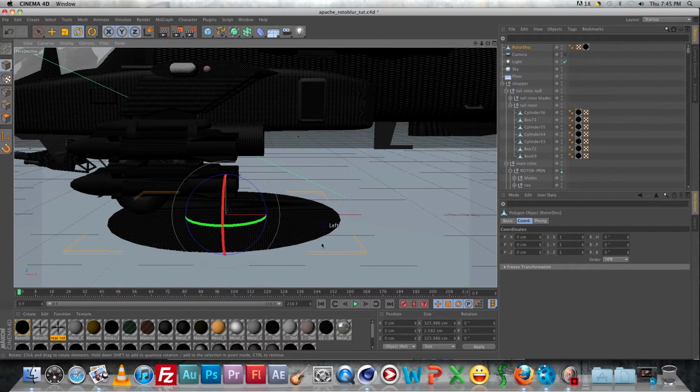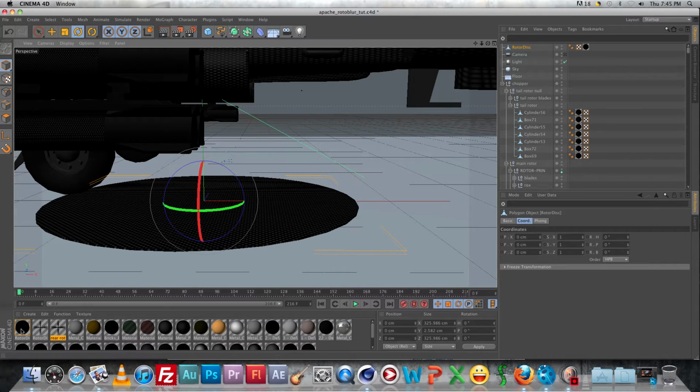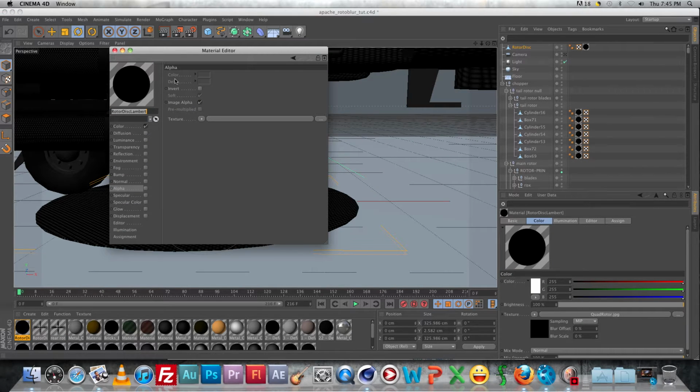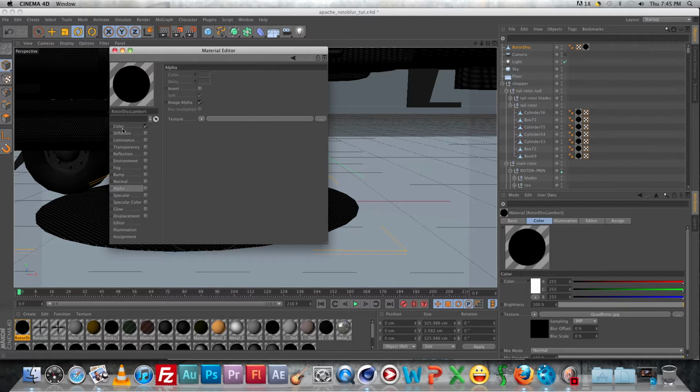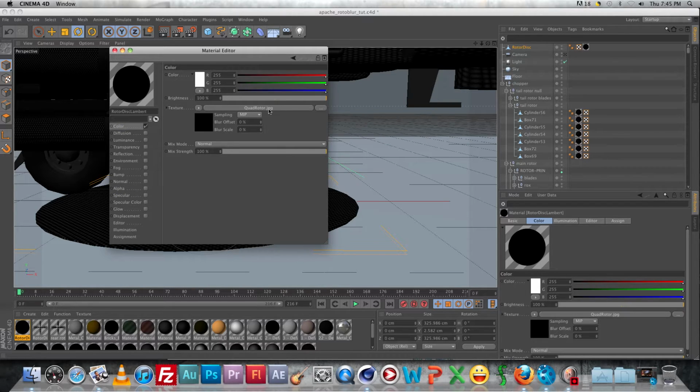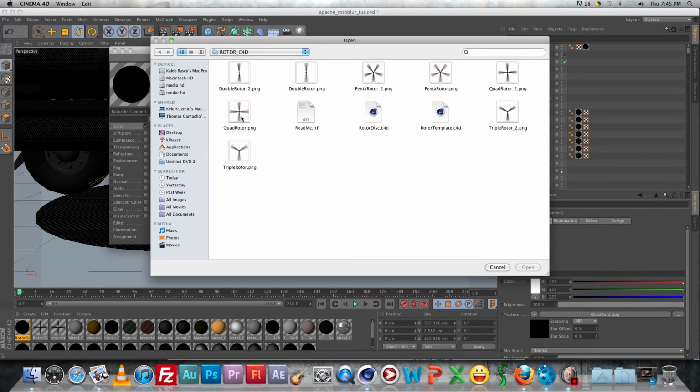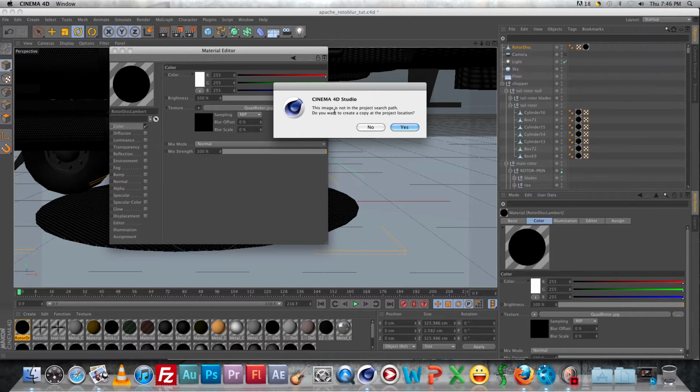The Cinema 4D file, and as you can see here, it's just a black disk, because there's a JPEG on it by default. So you're going to need to get that JPEG off there and get it to the PNG texture files that came with it. So you're going to load the quad rotor PNG for this project.